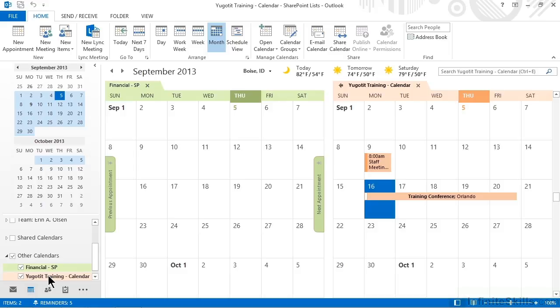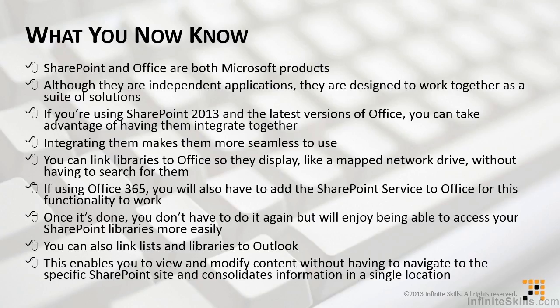So you can link it in and delete it and link it in again. It's never going to hurt anything. But if you need a calendar for a certain period of time, maybe when a project is active, and then you want to get rid of it later, feel free to add it in and then delete it when the time is right. What you now know is that SharePoint and Office are both Microsoft products.